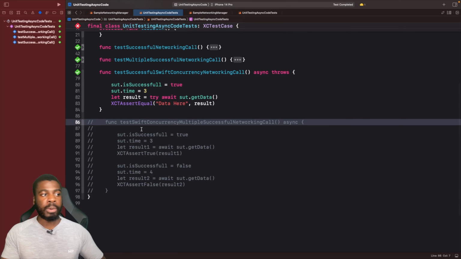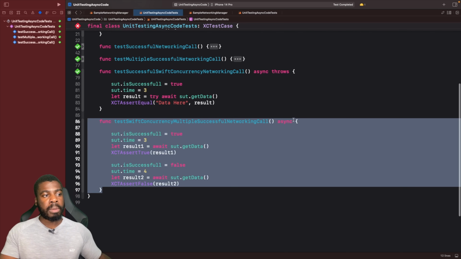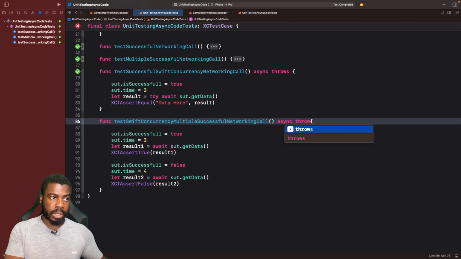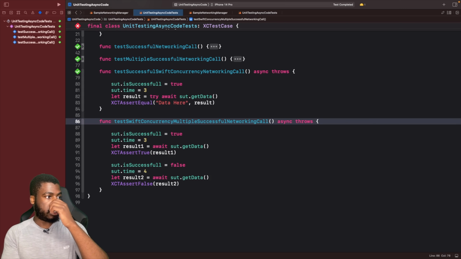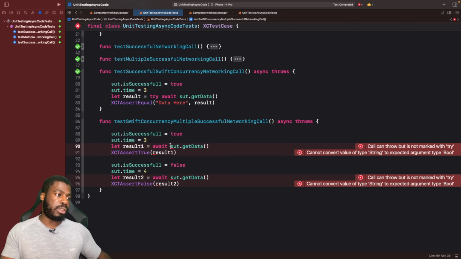Cool. So our next one, multiple successful networking calls. This function is a bit different because we actually want to test two things here. We want to test if it was successful and if it fails. So if we just uncomment this, we do want to mark this with the async throws keyword, because we want this test to fail if the first part here throws an error, because this shouldn't throw an error. So we're just going to say try await.